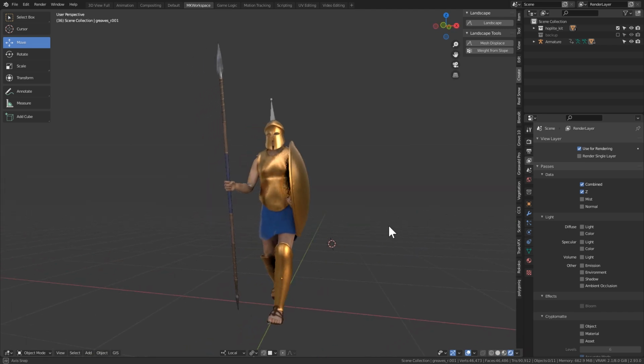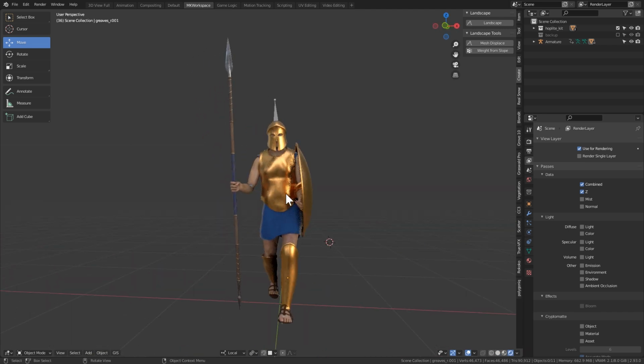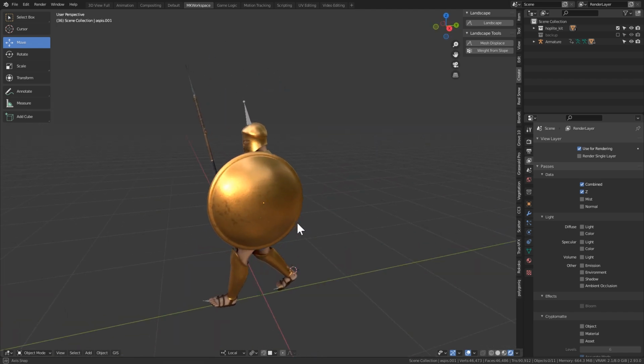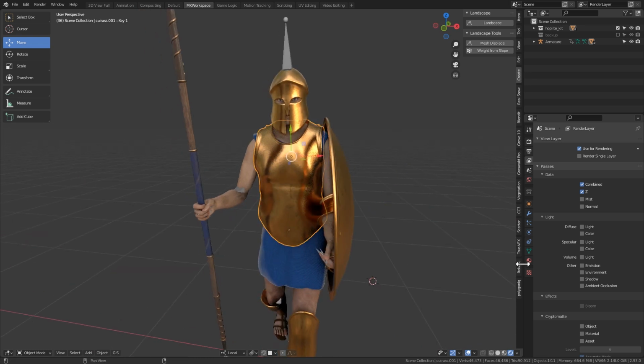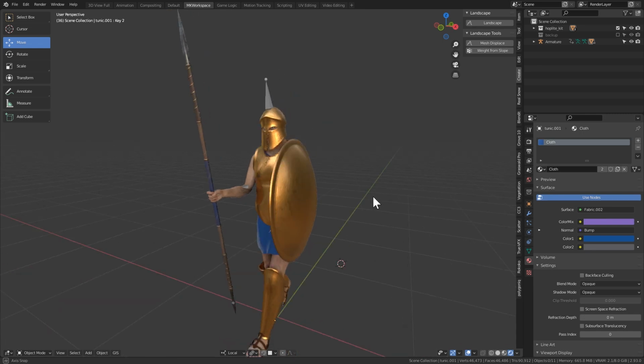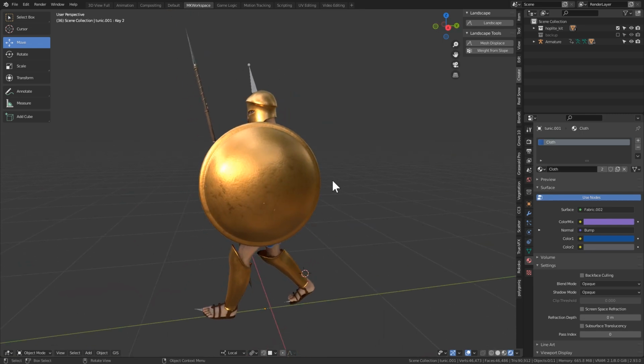Okay, when we have a look at our hoplite here, this bronze material is of course a bit generic because I wanted to make it as procedural as possible. So these are procedural materials for bronze and leather. That's what we made in the last part.